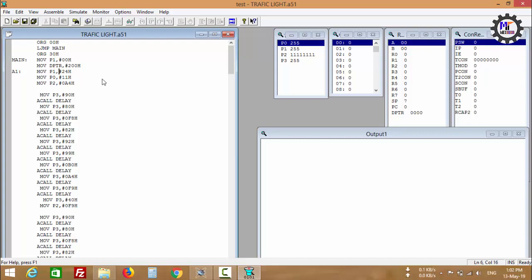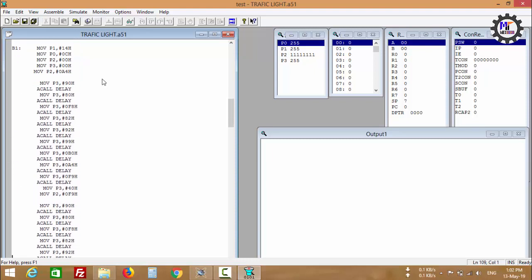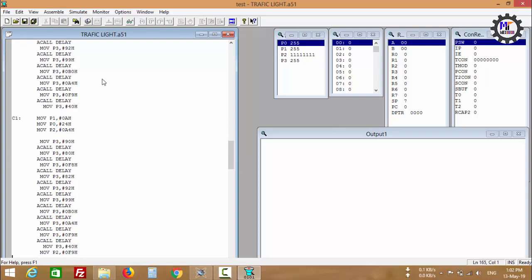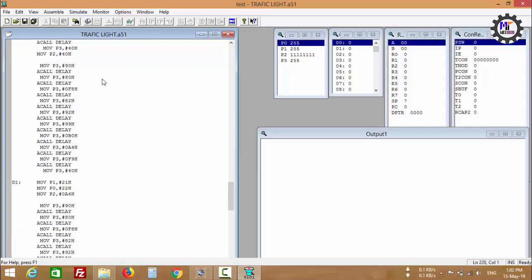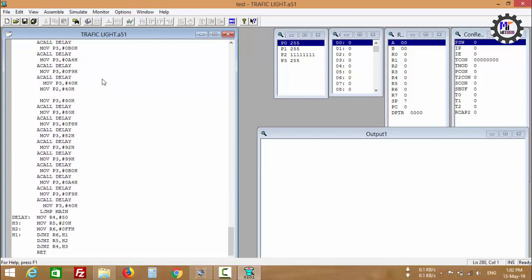Here is the assembly language program for the traffic light project. The code is a little bit long but is easily understandable, and if you have a bit of knowledge about the instruction set of 8051 assembly language, then it is going to be very easy for you. Here is the delay subroutine for the timer, you can see.